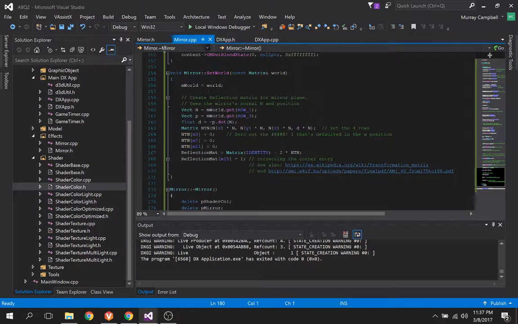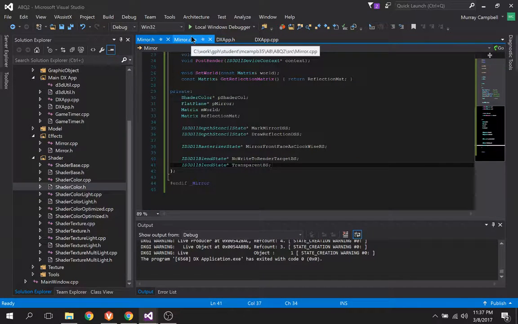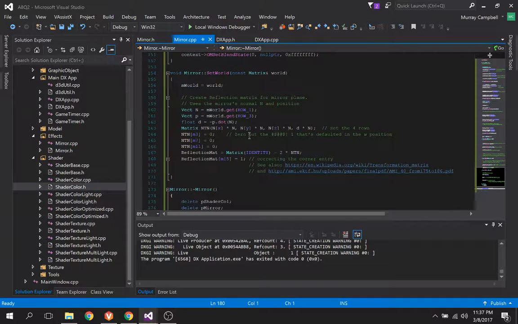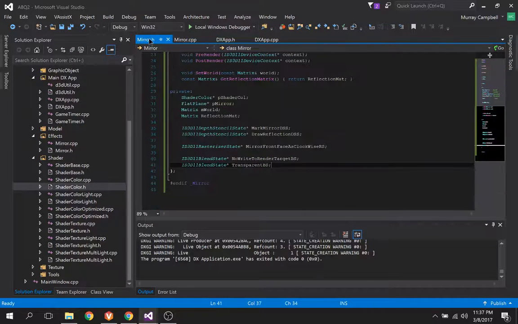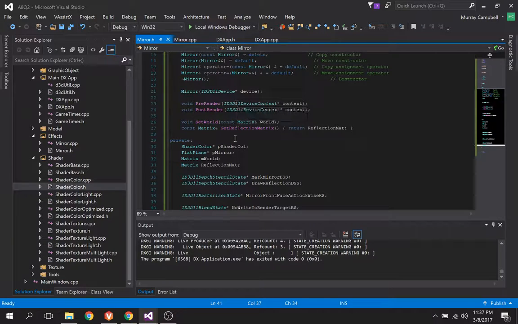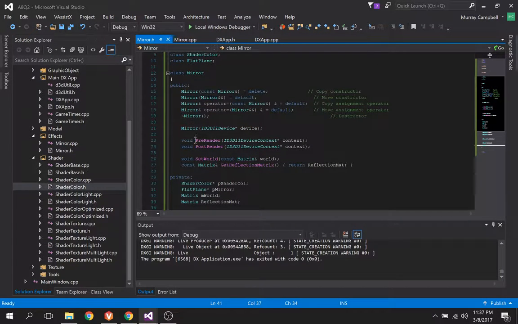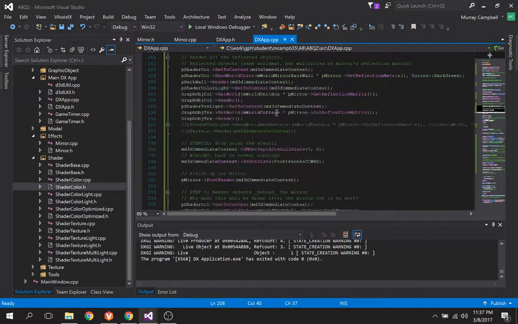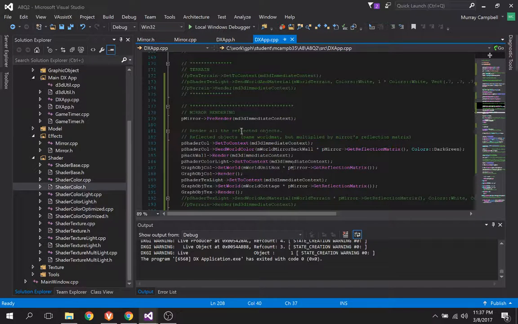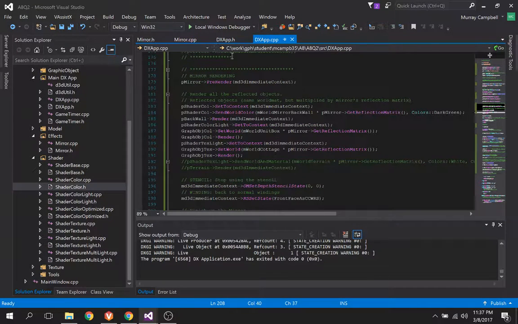The calculation of the reflection matrix I put in the set world function, because that works really well here: if the world changes, then we're going to have to recalculate the reflection matrix, so that makes the most sense. And you can get the reflection matrix here, and you can see I'm using that over here. So that all works, I'm pretty sure. At least I hope.